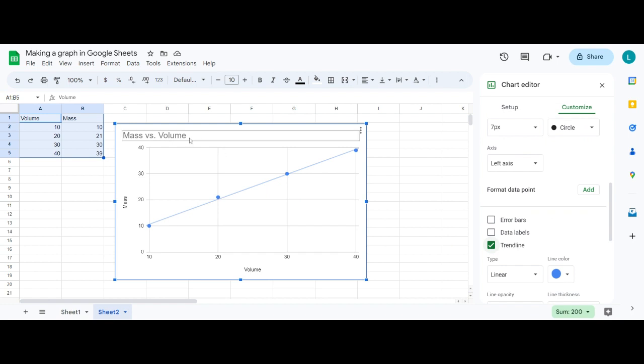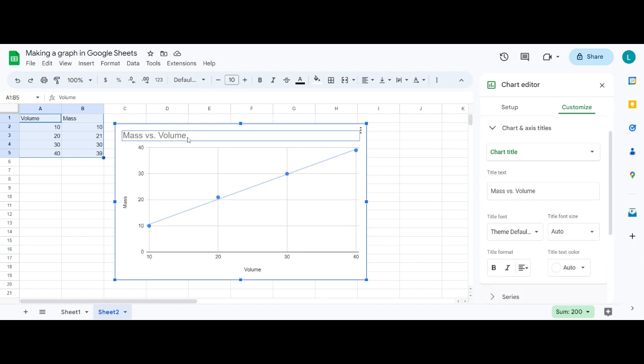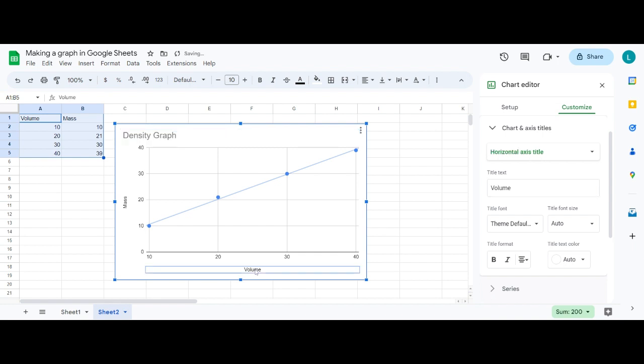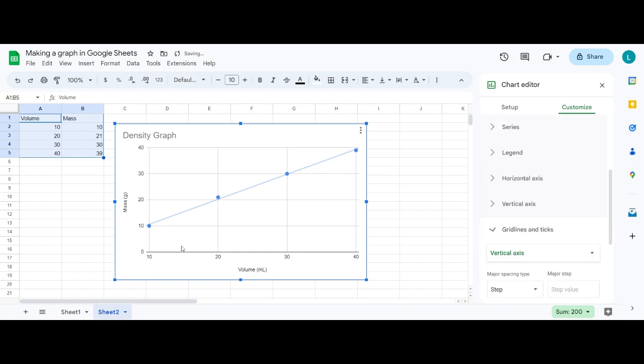But we do want to make sure that we have the title the way we want. So you can just click where the title is. And let's say we need this density graph, or whatever title you want it to be. And then we have to make sure that we have units, which weren't included yet. So I'm going to put volume, and then in parentheses, I'm just going to write that my volume is in milliliters. And for mass here, I'm going to write that my mass is in grams. That way I have my units on here.